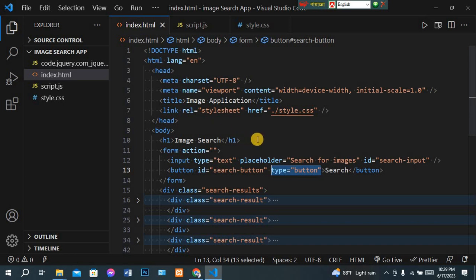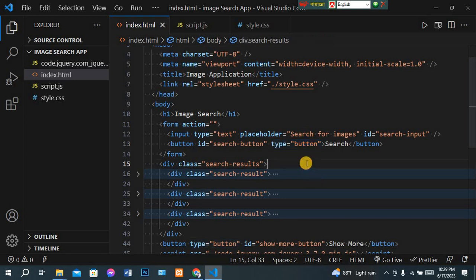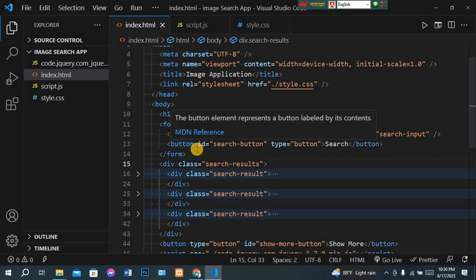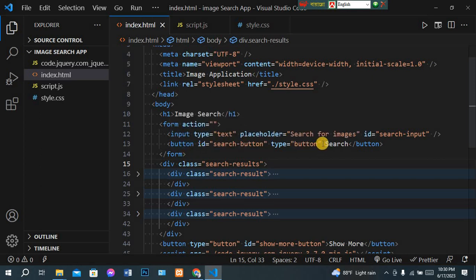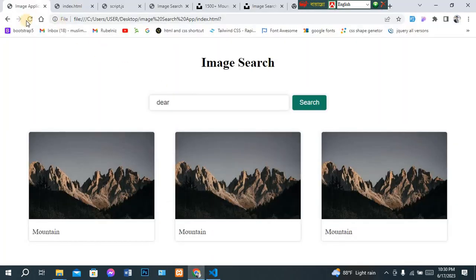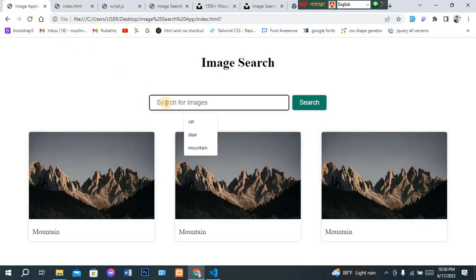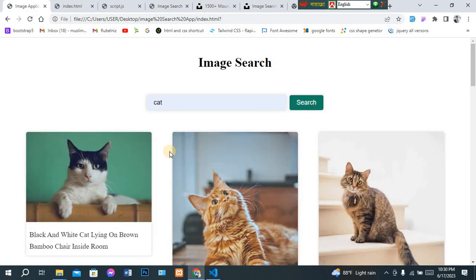we have a mistake in our HTML index.html file, and that is from this button we just remove this type button. Okay, and if we now go to our page and refresh, and if we search something now and click on this search button, okay, it is bringing up for us the images of cats.